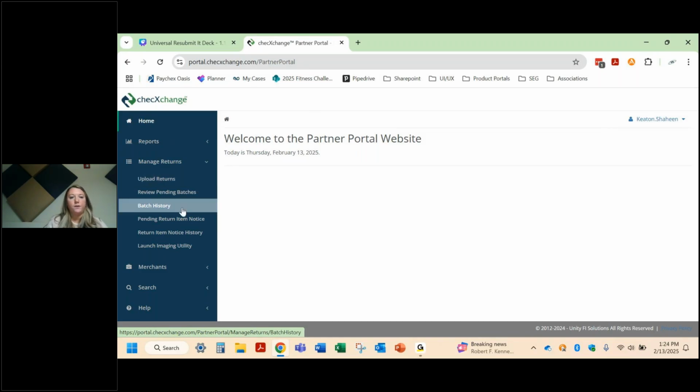Say if you've uploaded, let's say 5 items for that day, you want to go to your review pending batches. This is where you'll see anything that hasn't yet been approved by admin. You can make any edits. You could see all the batches that you're waiting for approval. Batch history as well has that key responsibility.